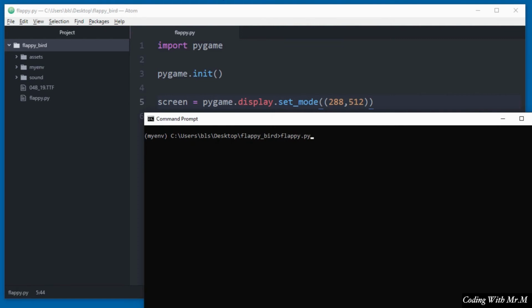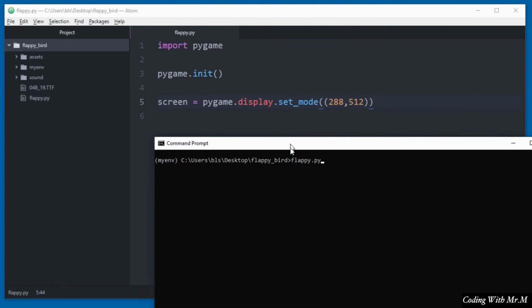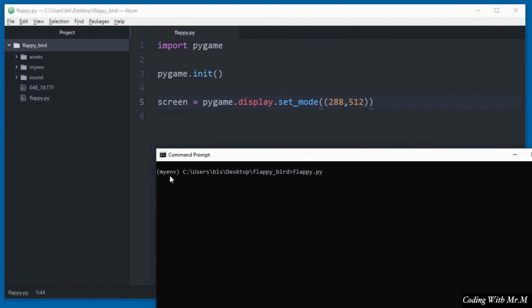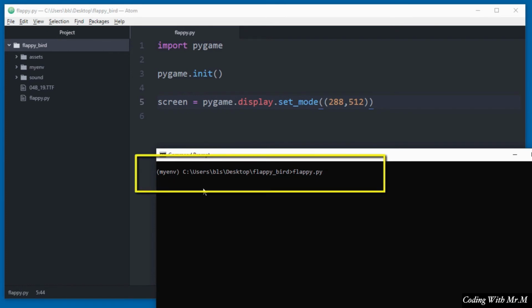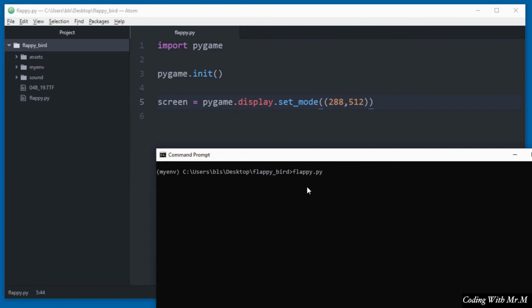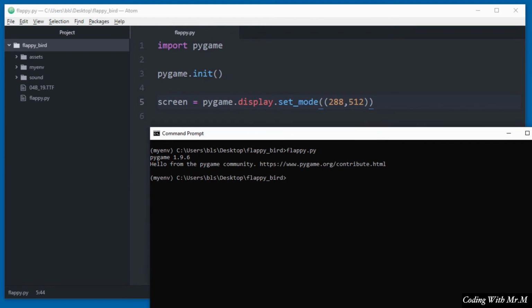To run the Python file in my terminal, you can see I've got my virtual environment activated. I've navigated to the main project directory, which is flappy_bird. And inside that, we have the Python file, which is flappy.py. So if I press enter, you'll notice that it will briefly display. You can see the display surface quickly showed up. You will also get this text that says hello from Pygame.